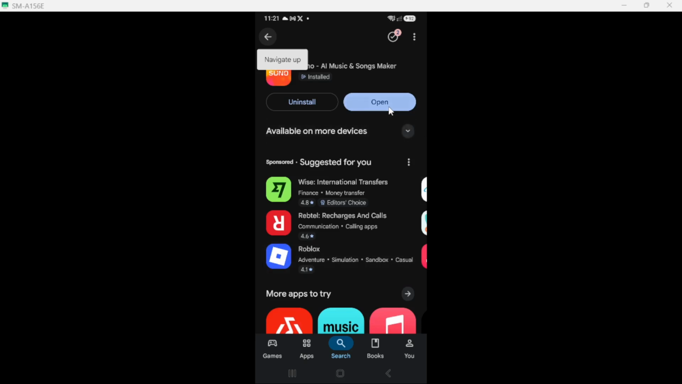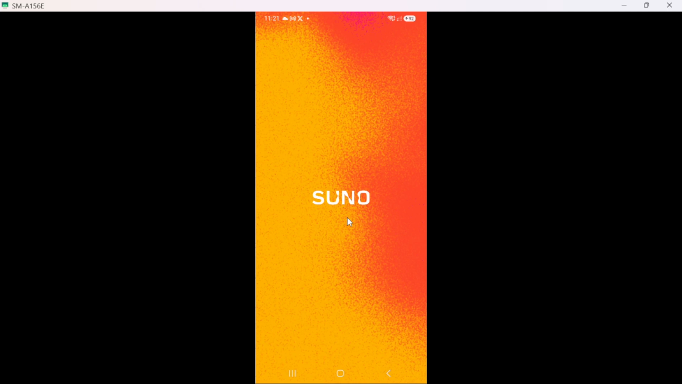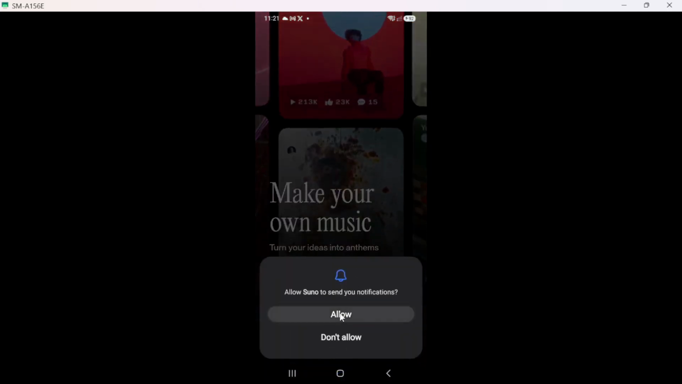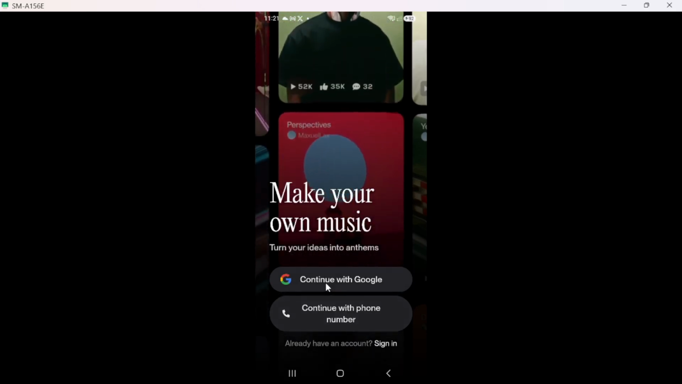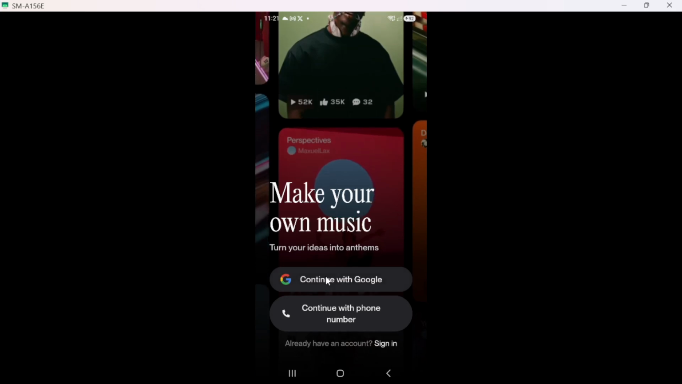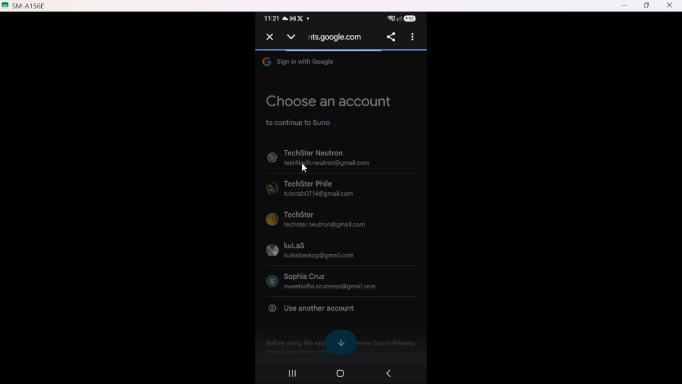The app's interface will load, and you will be greeted with options to either sign in or create a new account. From there, it's time to sign in or create an account. Tap either Create a free account if you are new to the platform, or Sign in if you already have an account. If you choose to create a new account, you will be prompted to enter some basic information. This step is crucial as it allows you to save your creations and access them anytime. You can sign in using your phone number, Google, Apple, Microsoft, or Discord account, providing flexibility in how you access Suno AI.